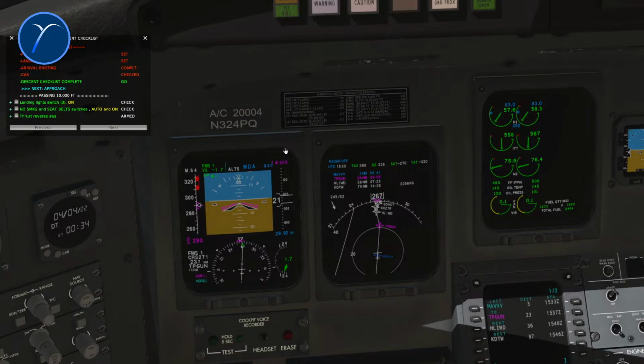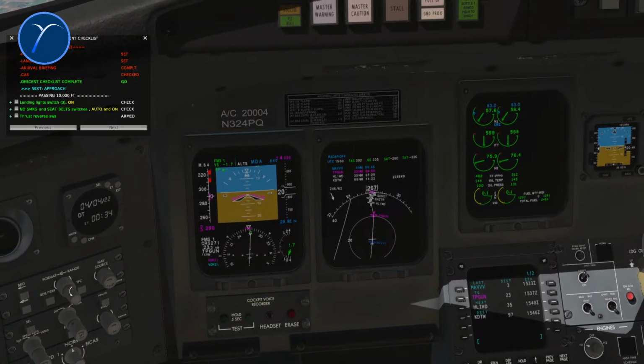Endeavor 4758 with information Golf approaching Juliet on Quebec. Endeavor 4758, runway 27 left, taxi via Tango. 27 left via Tango, Endeavor 4758.